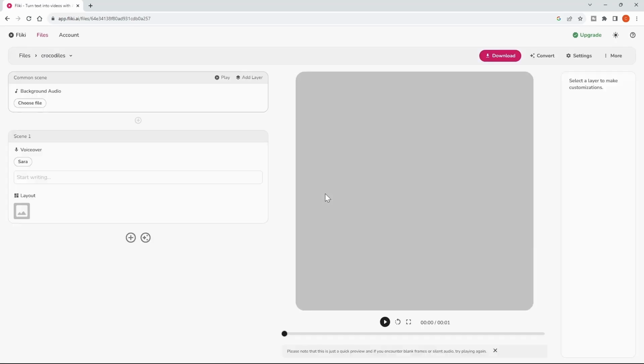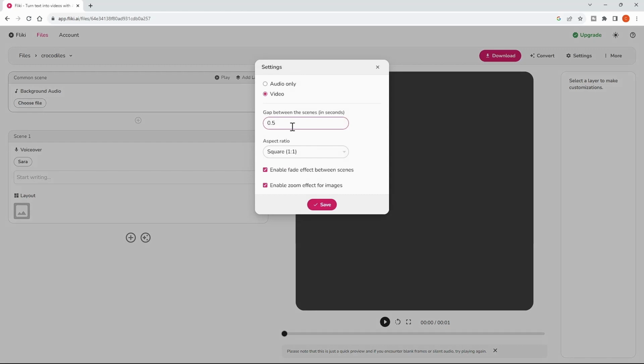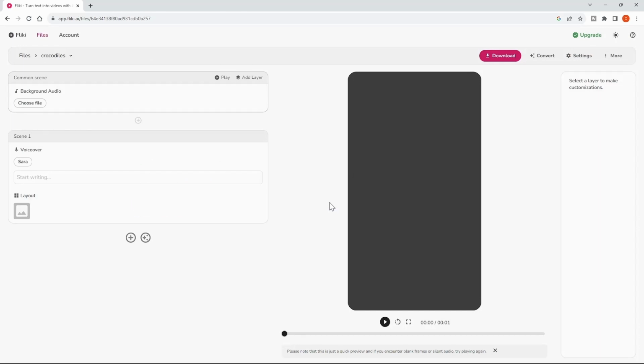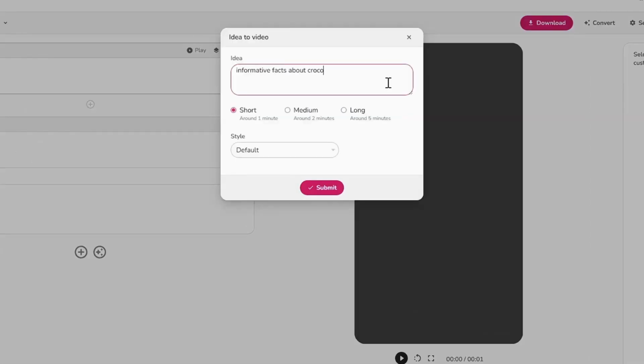Now we should do some basic settings first, so click on this settings and set a duration gap of each clip and select what kind of video that you are doing and click on save. To create our video, click on this convert and select idea to video. And here you should type what your video is about. So I am typing this.